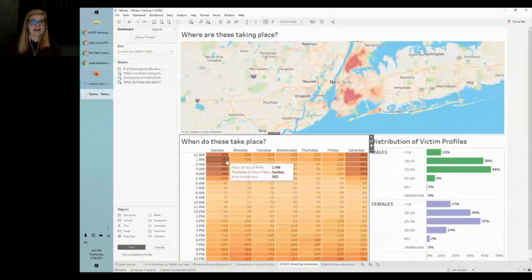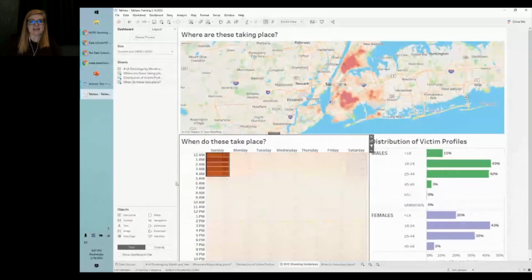You can drag a box on these. So I can select 12 a.m. to 4 a.m. on Sunday. So now I've got that whole time chunk.